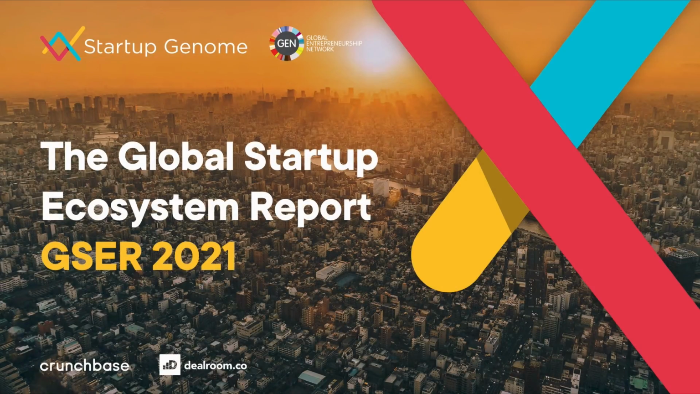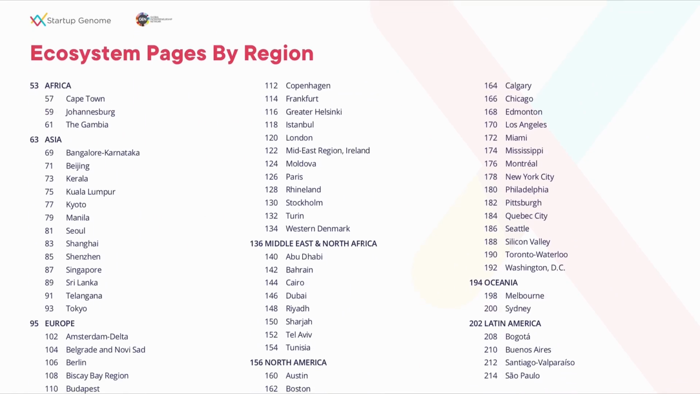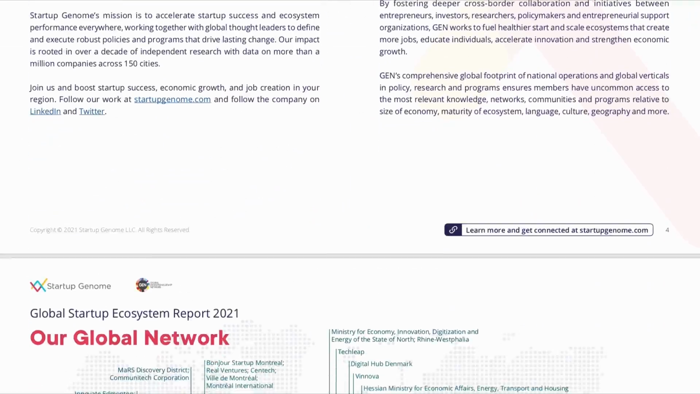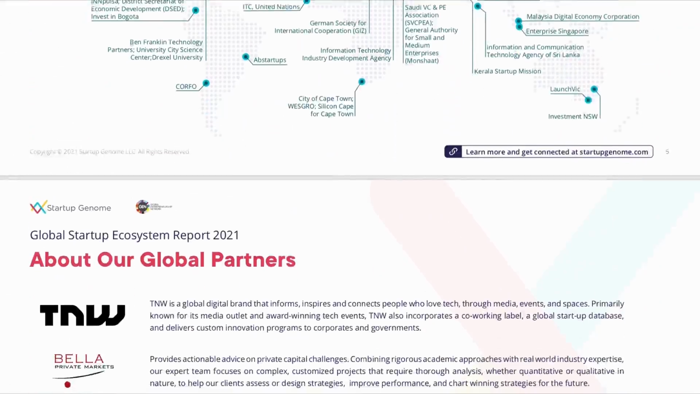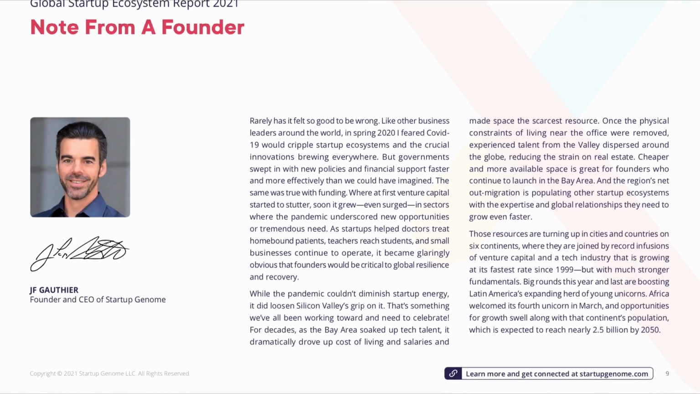Take this report as an example. The Global Startup Ecosystem Report 2021 from Startup Genome. There's an amazing amount of information in its 290 pages. You can read it, but that's about all you can do with it. Read. Words. What if you don't have time to read all 290 pages? What if you want to do more than just read?